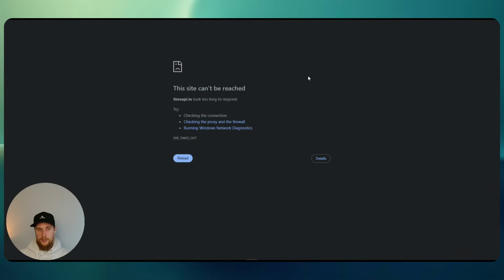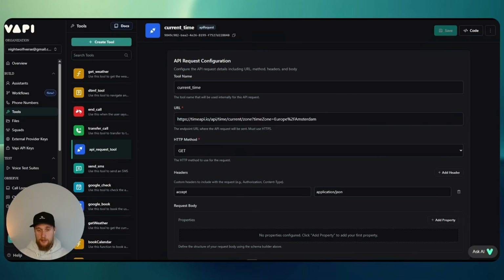All the times that this doesn't work is exactly when I'm recording my video. So Time API went down during this recording. However, this will work hopefully when you're watching this video.